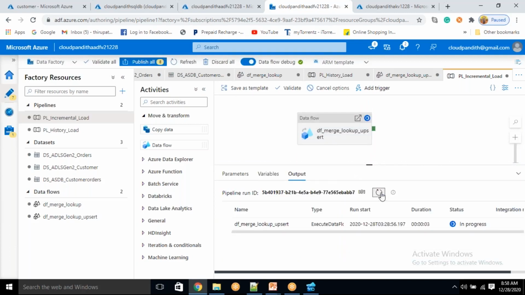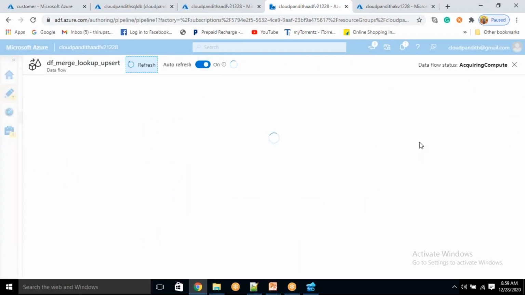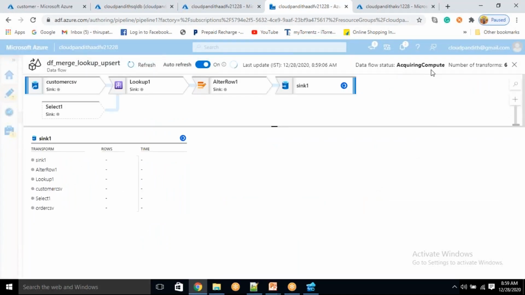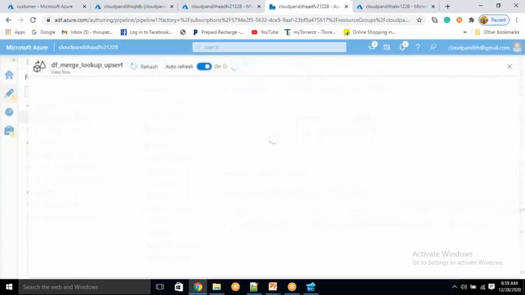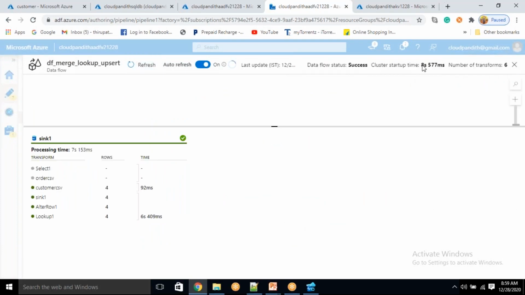Yes, the job is created. Now you see the job is executing. Let's click on it to see if it received the required resources. No, it is still acquiring compute, so it is waiting for the resources to be allocated. Once the resources are allocated, it will execute our job. So let's click on this and see. Oh, already it is a success.